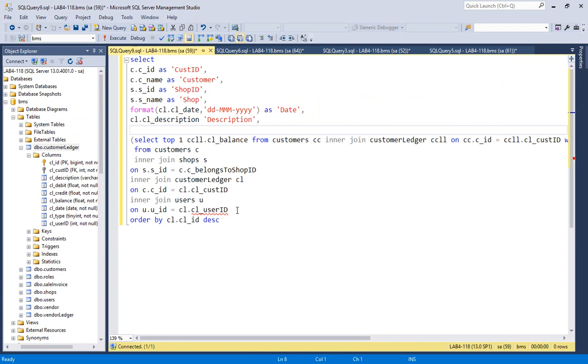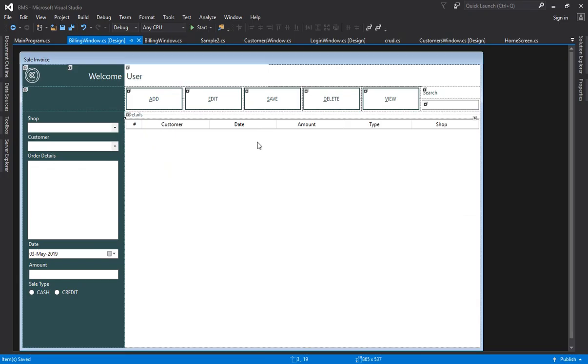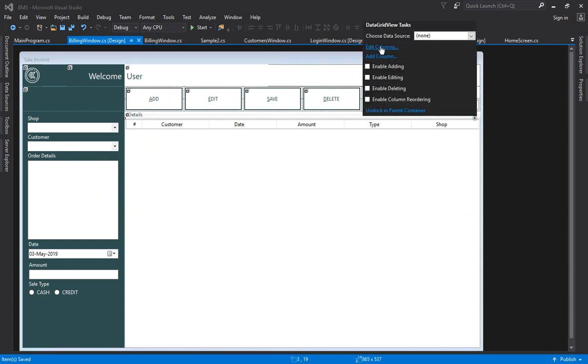So come here and you don't need user ID now, so remove this one. You don't need description, so remove this one. You have the balance. Okay, so customer ID, customer name, shop ID, shop name, then date. So which date should be there? There should be no date because you are getting the overall records. Okay, so it's better to remove the date also.